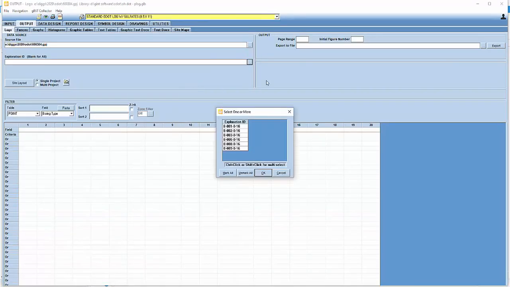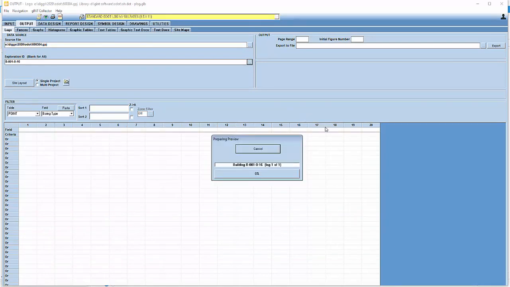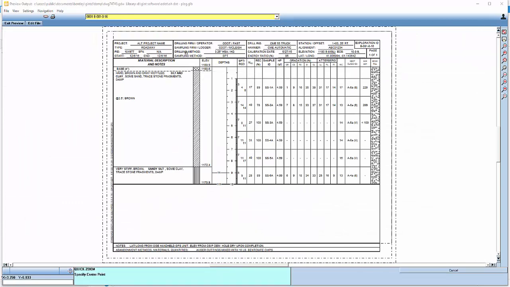So here we have our GINT project. Let's preview a log. It has about 6 boreholes in it currently. We'll just look at the first one for comparison purposes. So pretty standard header information, soil descriptions, SPTs, and values, some lab test results, etc. So we'll leave this on the screen because we're going to come back to it momentarily.